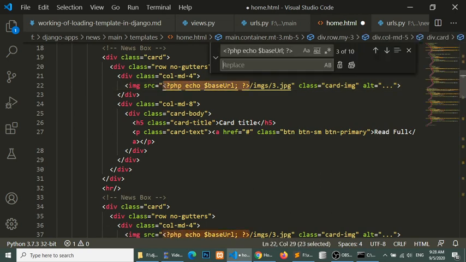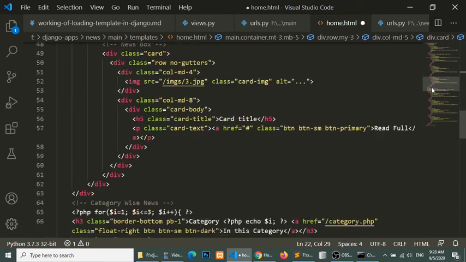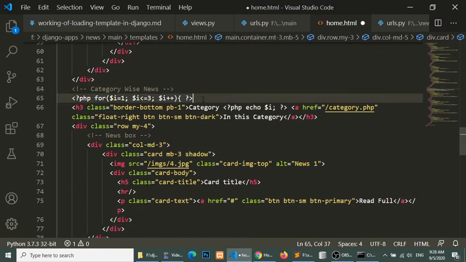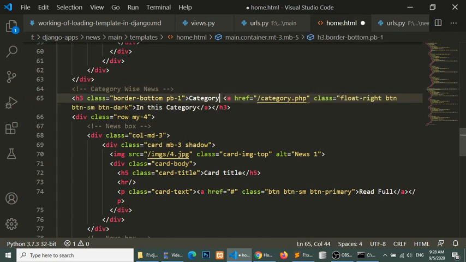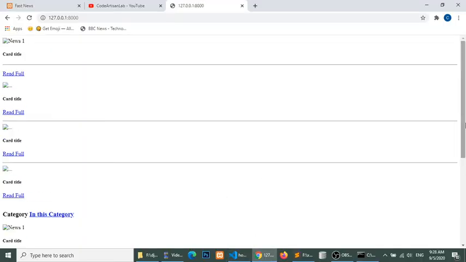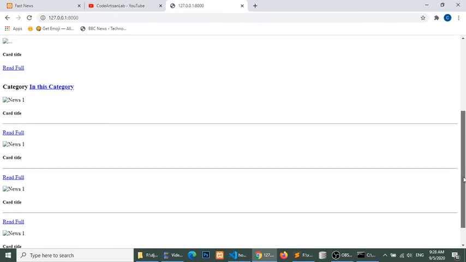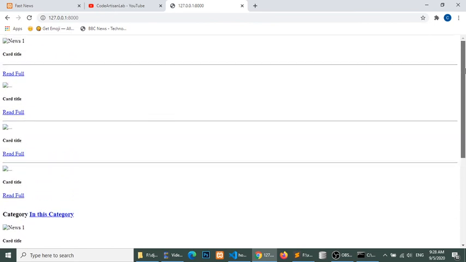Actually I have created this template in PHP. So yeah, this is fine now. Here you can see that no image is coming, and nothing is in style.